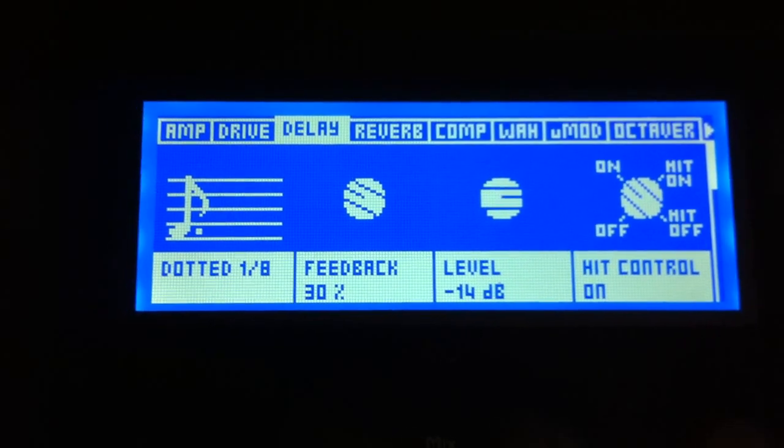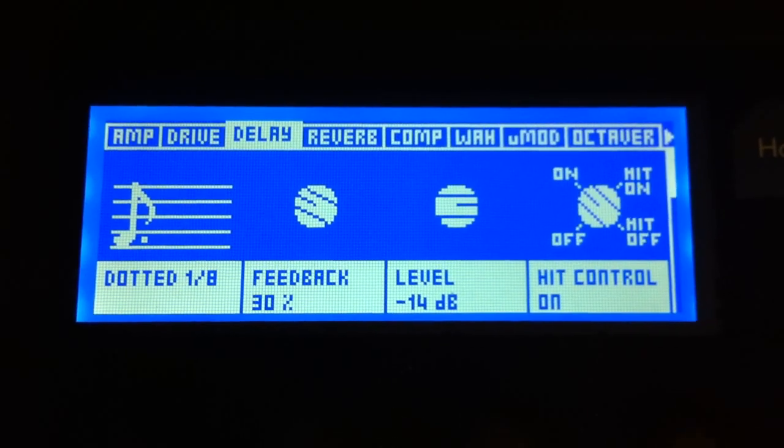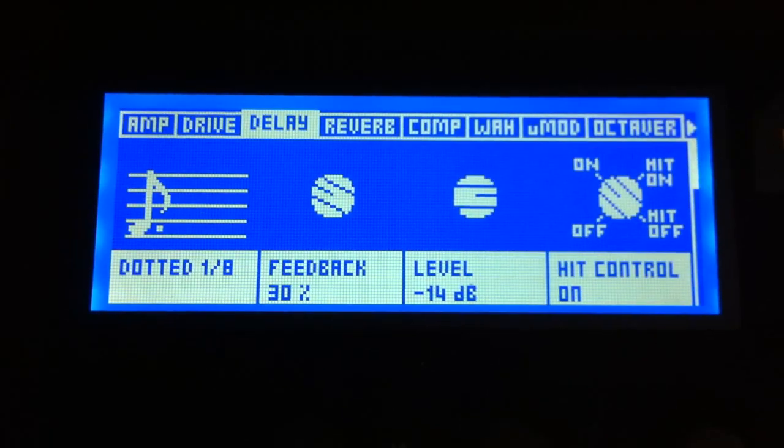I think you're just missing that you need to set the delay source to time instead of tempo. And I'll show you how they interact a little bit here. So I've set dotted eighth as my style.